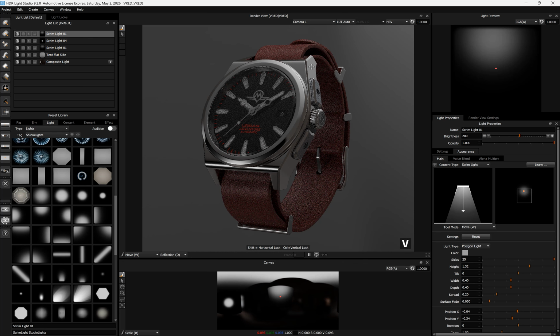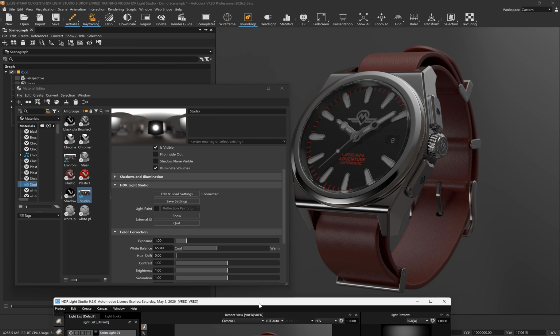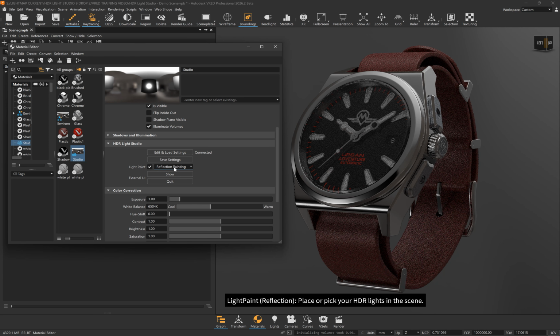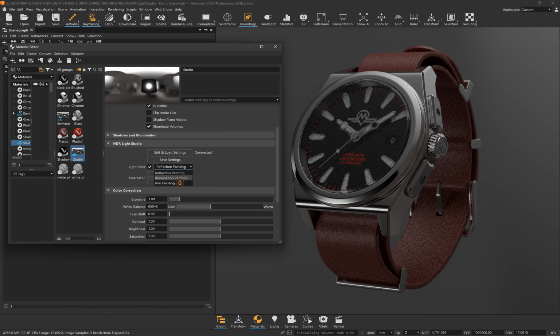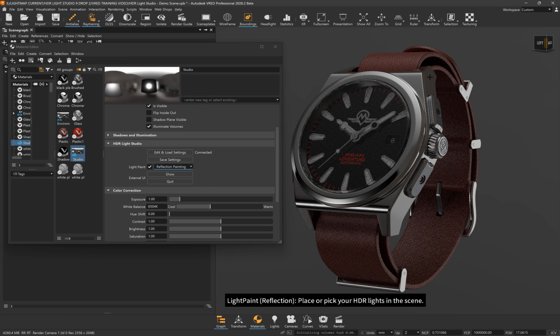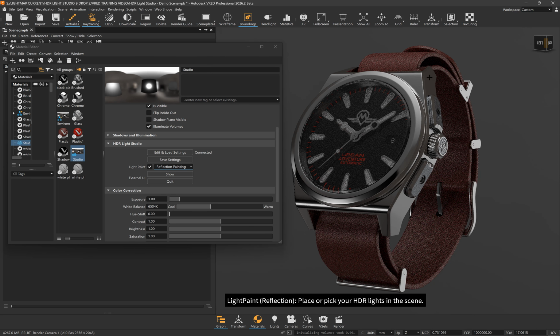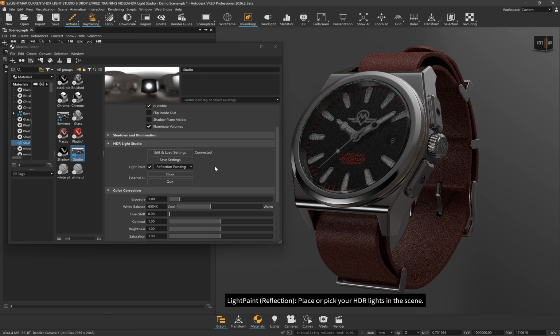Let's just go back to VRED for a moment. With HDR Light Studio open and this light selected, I can light paint from the VRED viewport if I want to. So if I turn on in the HDR Light Studio section light paint, reflection painting or illumination painting or rim painting, I'll choose reflection, and then you have to press the shift key and then click on the model, and it will move the light just like it does in the HDR Light Studio interface. I'm just showing you that's what this setting means.